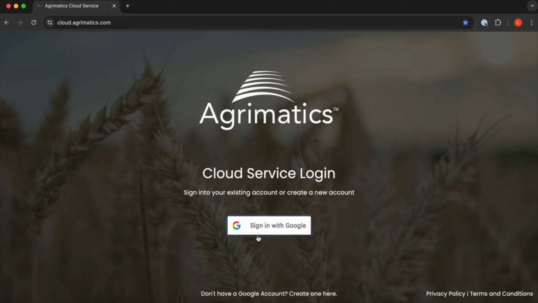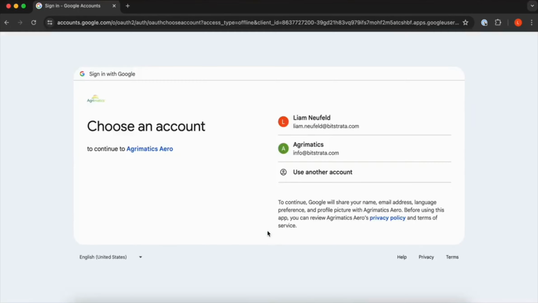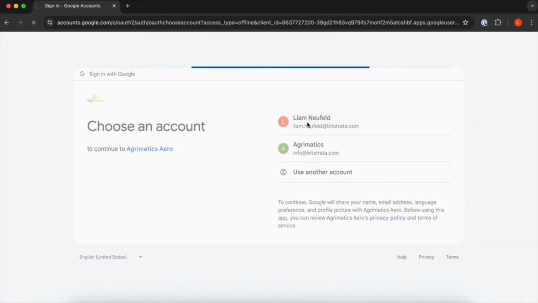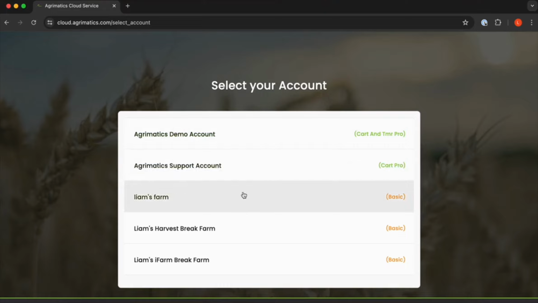If you have created an account through the app with a Gmail or have a valid Gmail, you can create an account with us and sign in here. If you don't have a Google account, you can create one at the bottom of the page here. You will need a valid Google account or Gmail to create an account and sign in. So I'll go ahead and sign into mine here. And you'll be brought to this page here where you can select which account you would like to sign into.